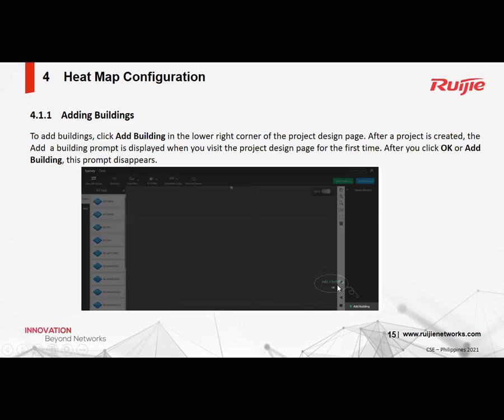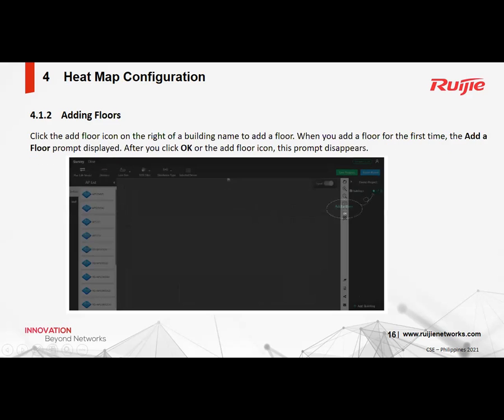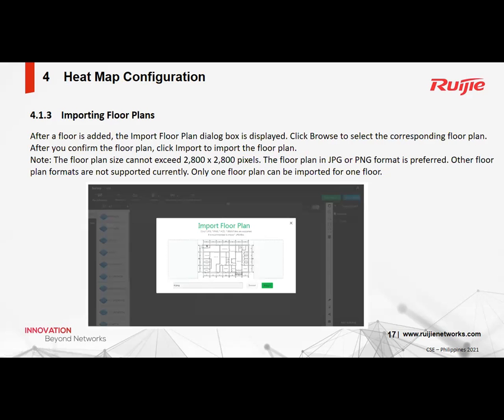So ito yung ating dashboard or makikitang page if you create a design or you're designing. So adding a building prompt will pop up if first time create the project or create the heat map. Ayan. So you have to add a building and floors. Okay, so after you add a floor, may lalabas na import floor plan.